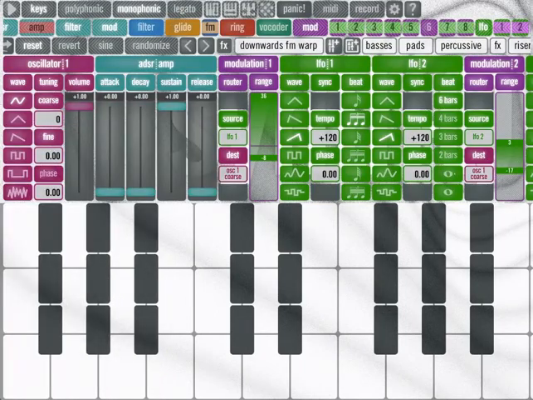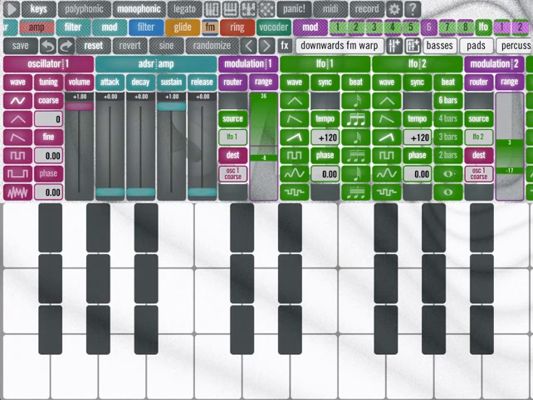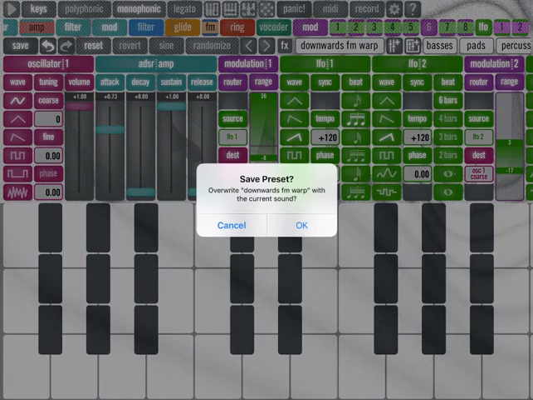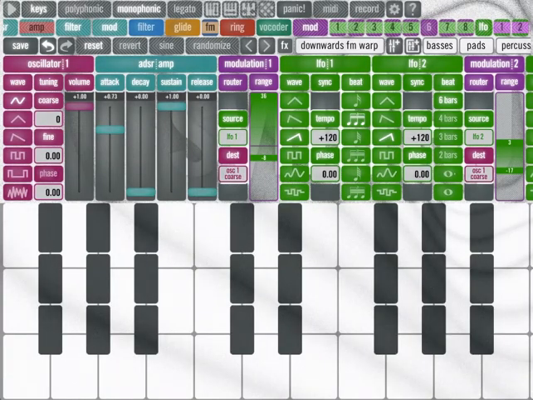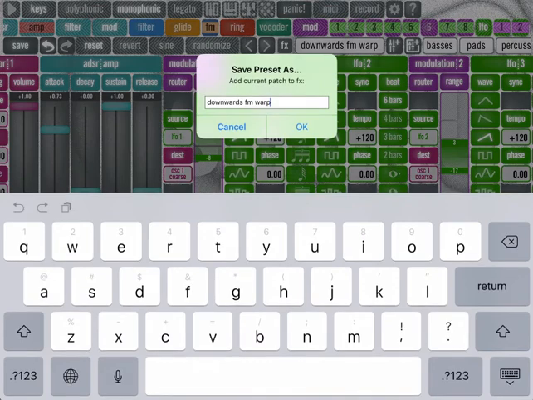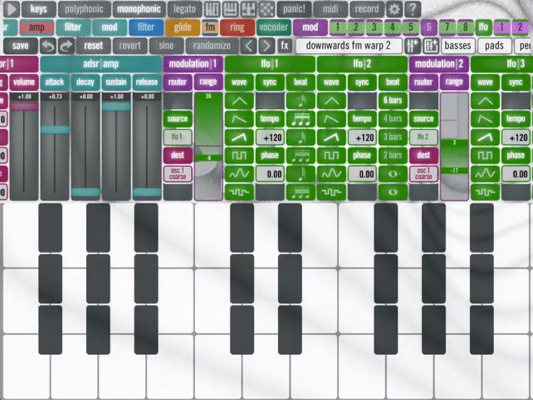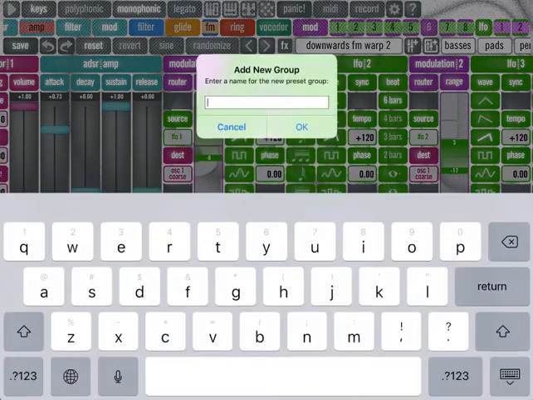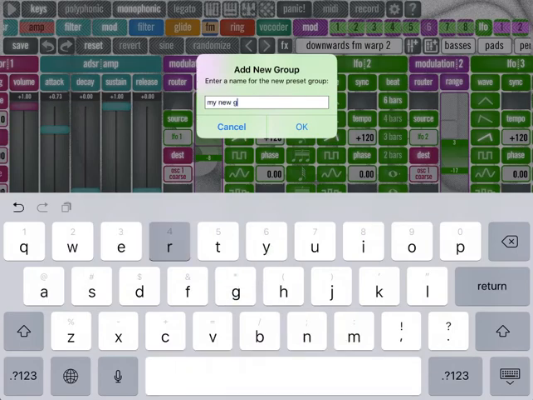If you want to save your own sounds, you can make changes to the sound and then the save button will light up. It'll give you a warning if you want to overwrite the current preset. But if you're just making small changes to an already existing preset, it's also nice to just press this button here. It's like a save as feature, and I'll just add a 2 to it to say that it's different. And you can create new preset groups by using that button there.